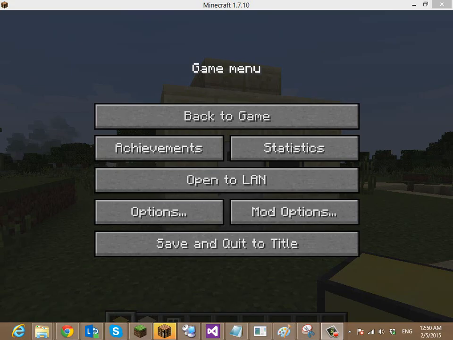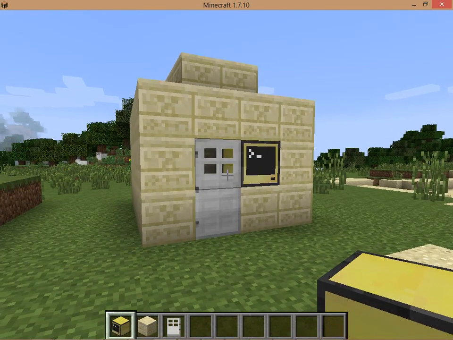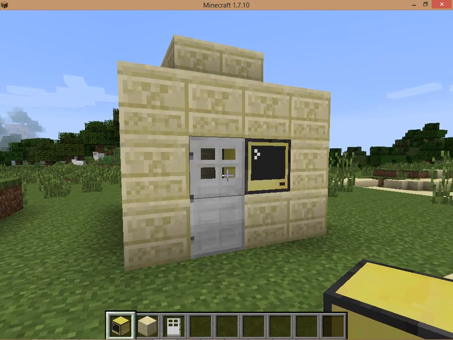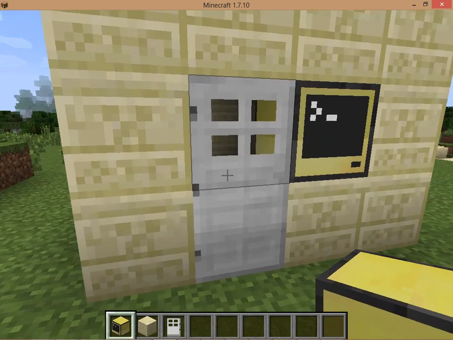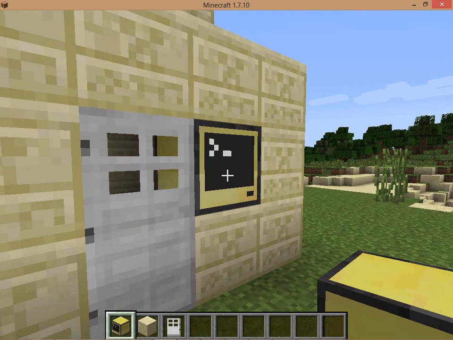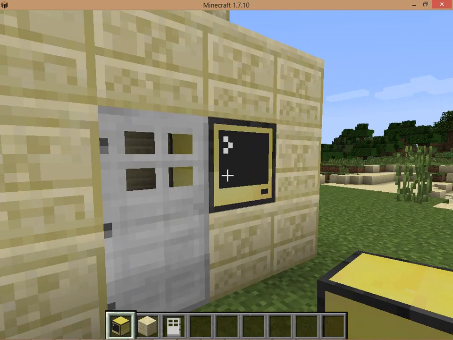The idea is that if we go into Minecraft, we've got a little house here, and if we walk up to our house, you can see it's got an iron door on it, and it's got a panel to the side of the door.